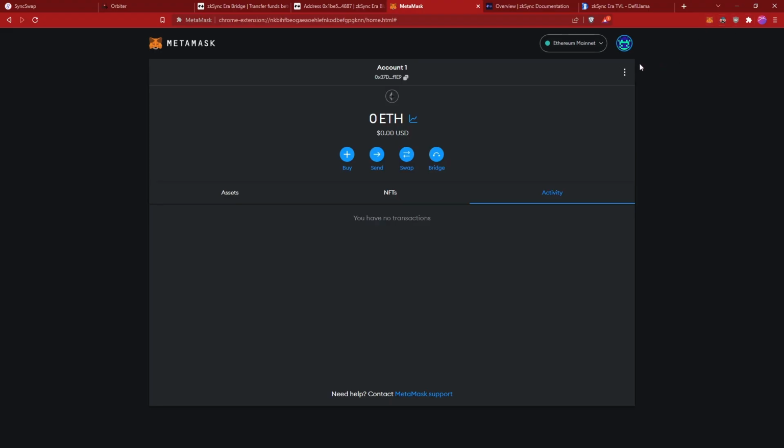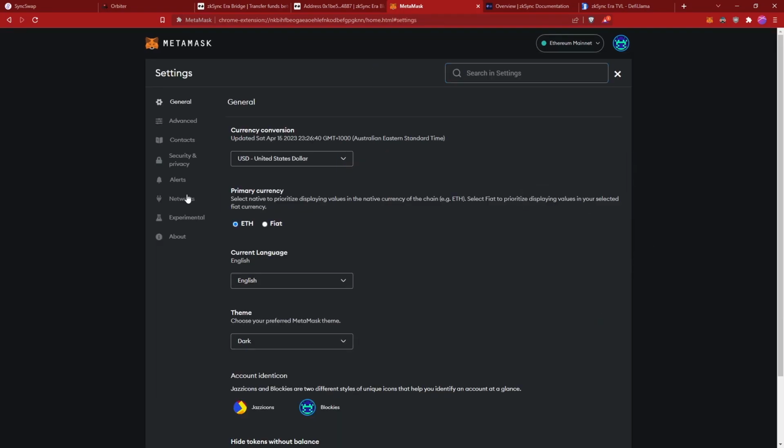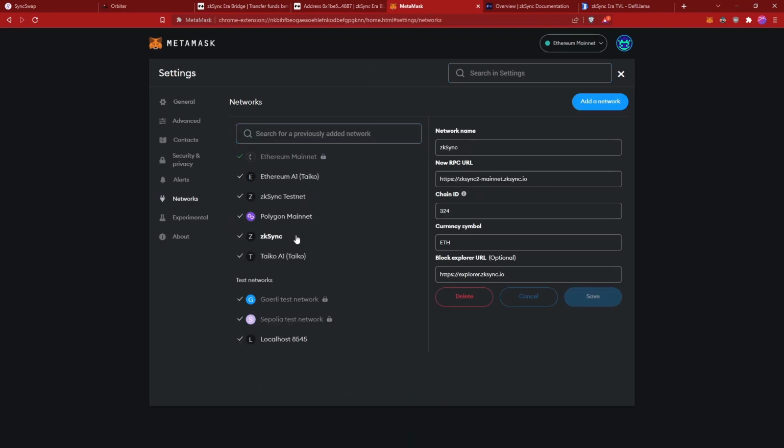Now I'm just going to head to the expanded view on MetaMask, go to your account icon up here, go settings, go networks, and just show you we've got zkSync here. So you're going to want to make sure you're on the official chain ID, which is 324. RPC, you can use anyone, but the official one is recommended. And of course the currency is ETH, and the explorer.zksync.io, that's the explorer I've had the best luck with so far, so I'd recommend that one, but this should autofill when you connect your wallet to the bridge.